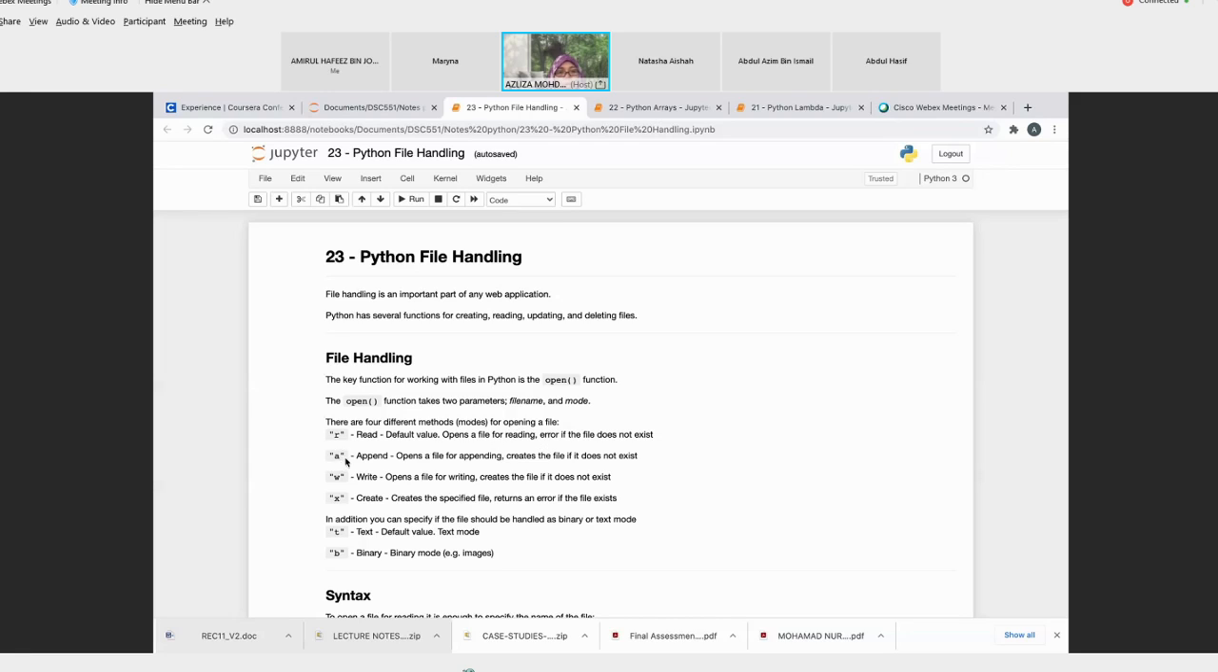Okay, so A is for append, open a file for appending. You want to add items. Create the file if the file does not exist. Kalau you tak ada file tu, you guna A append, so dia akan createkan file. W is write, so open the file for writing. Create the file if it does not exist. Sama macam append, tapi write will rewrite. Dia akan reset dia punya file punya item, dia akan write yang baru. Okay, so this is W. Kalau you nak tambah, you kena guna append.